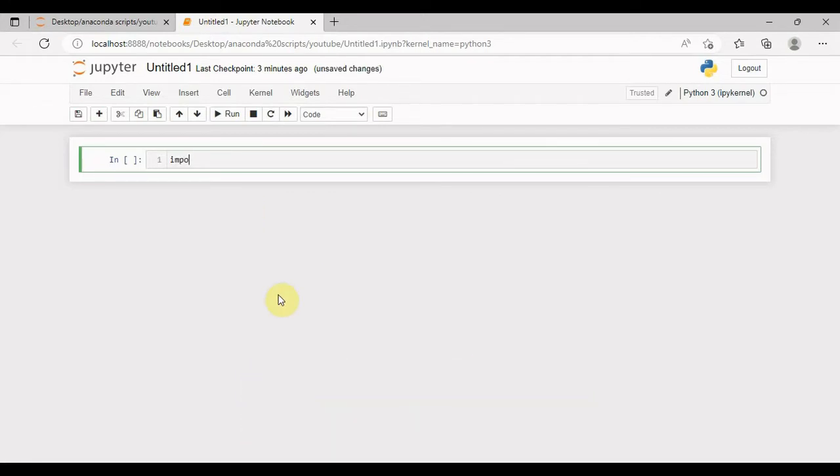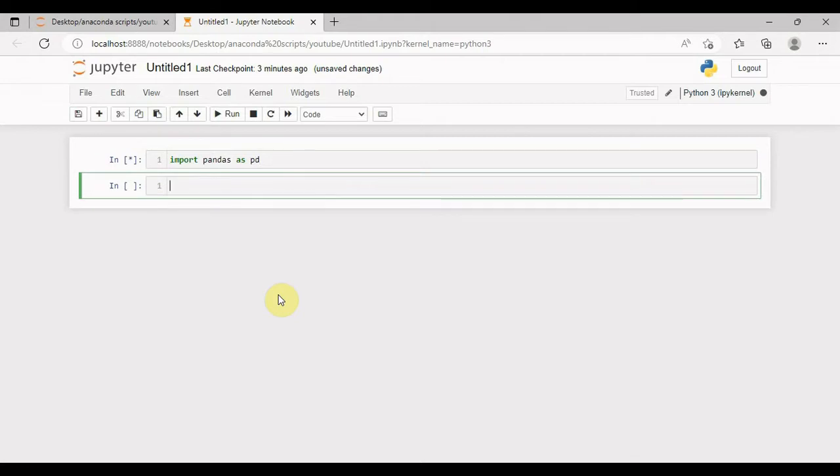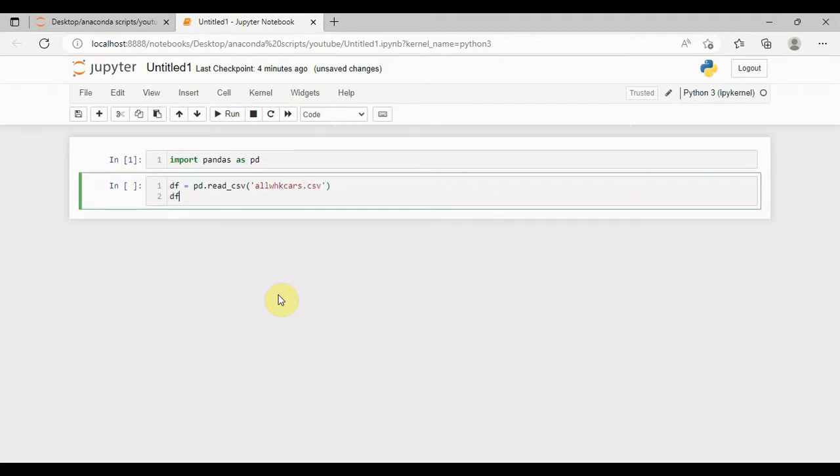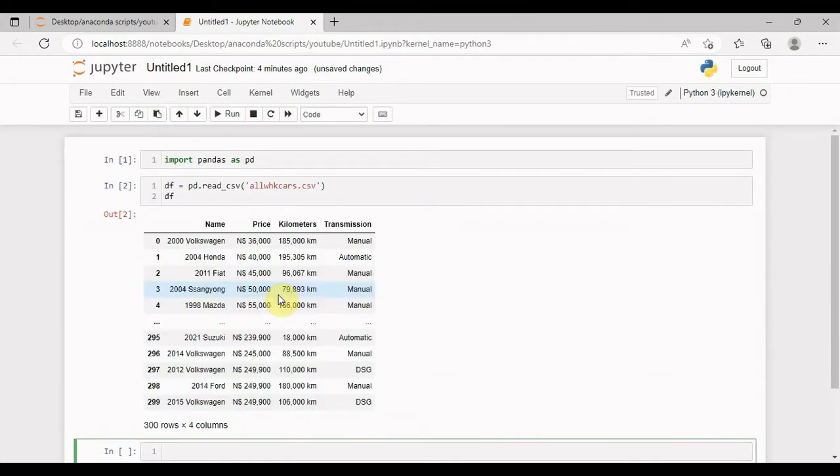So let's import pandas as pd, and this will be the only library we will need. And let's get the data that we scraped from our NamCars website. read_csv, and the name of our file was allwinhookcars.csv. Let's take a look at our data frame. So we're gonna clean this.